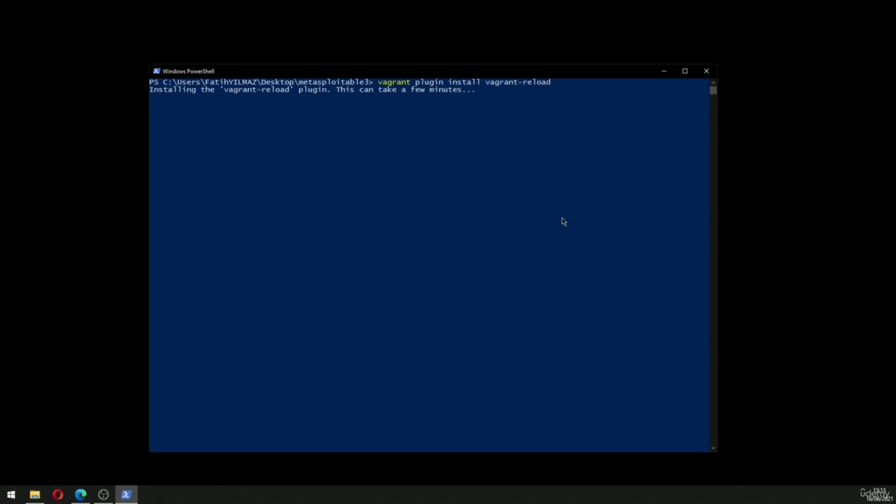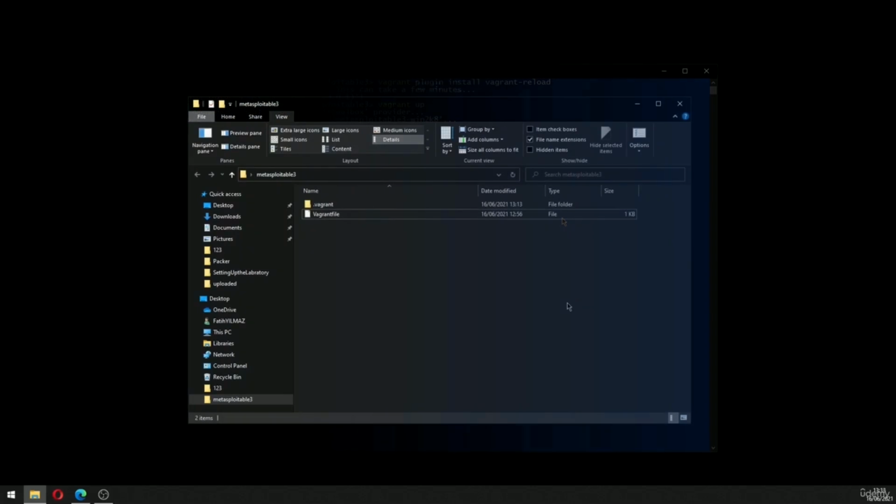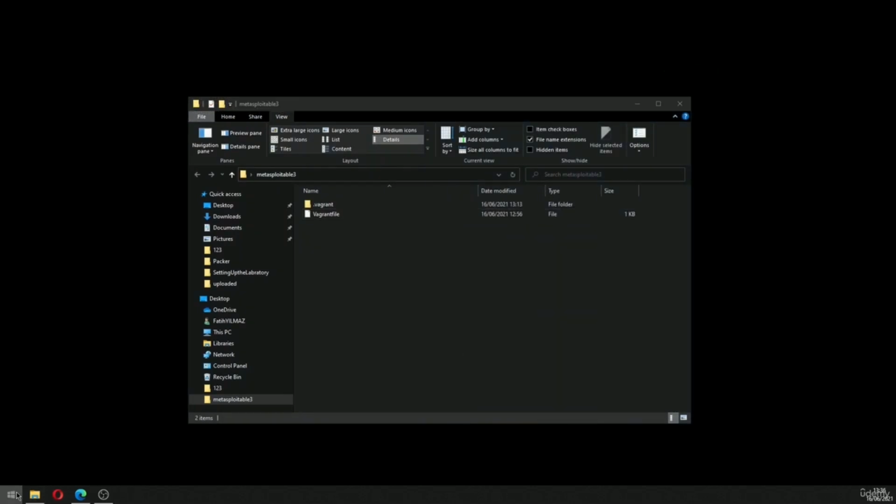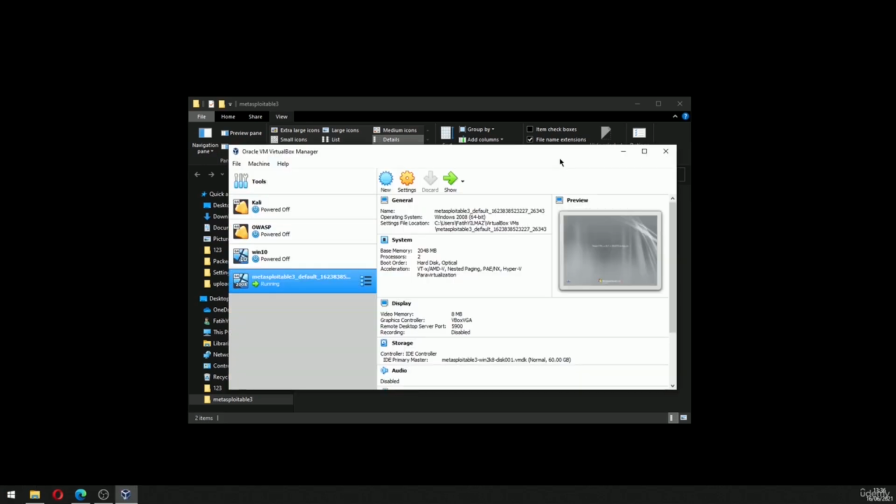All right, so once it's finished, now just write vagrant up. This will also take some time, so you might just need to wait for a moment. Okay, so it's finished. So when you open your VirtualBox, you will see Metasploitable 3 there. So choose Metasploitable 3 and start it up.